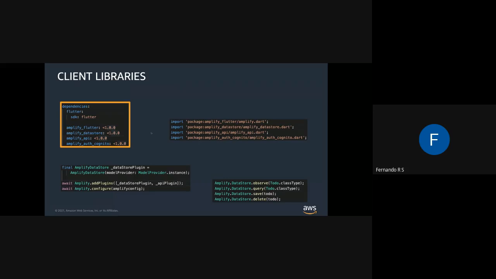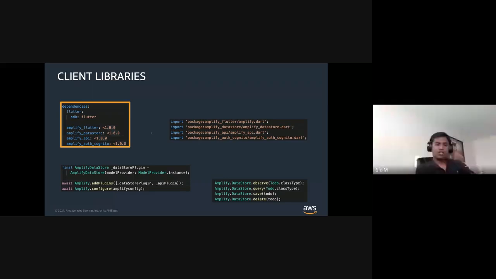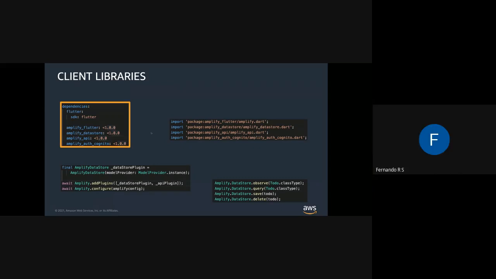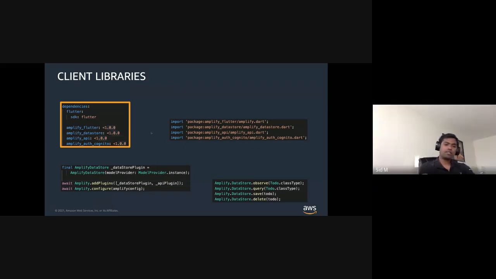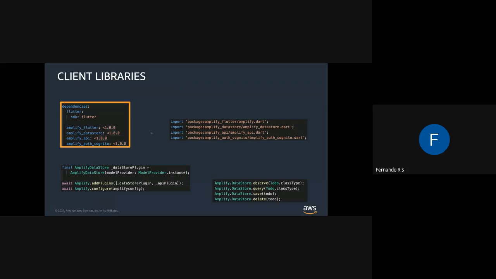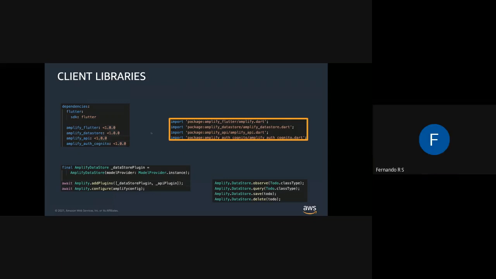After you have those dependencies there, go ahead. Fernando, so do you have to add these dependencies manually, or does your CLI take care of that? You have to add those dependencies manually. Okay, gotcha. You need to add them, yeah. I'll show you later on the demo what is created automatically for you, like boilerplate code.